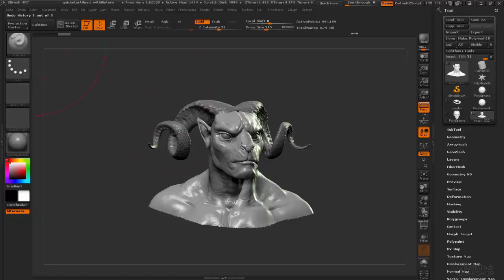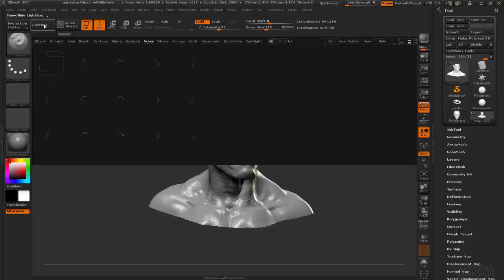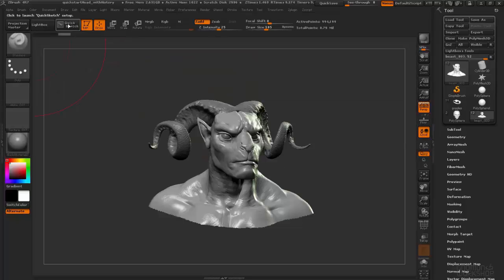Now along the top bar, we've got a selection of different buttons. The first three here are Projection Master, Lightbox, and Quick Sketch. Projection Master is a script for texturing. It's something that's used in the back end of ZAppLink, which we'll talk about in the texturing section. Lightbox we've already seen, that's simply a file browser. And then Quick Sketch is a sketching tool. It's a Z plugin that was written to allow you to sketch inside of ZBrush. It's not something that I use very often, but it's important to know that it is there.